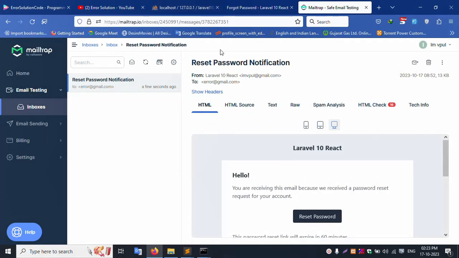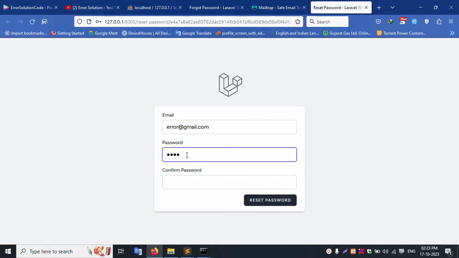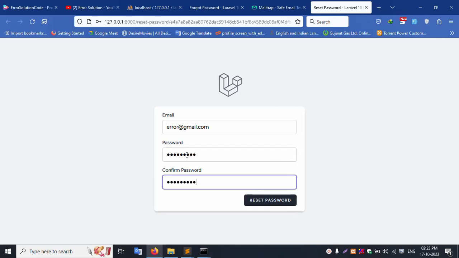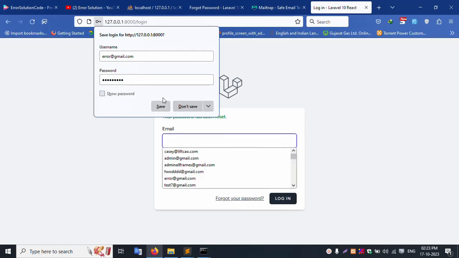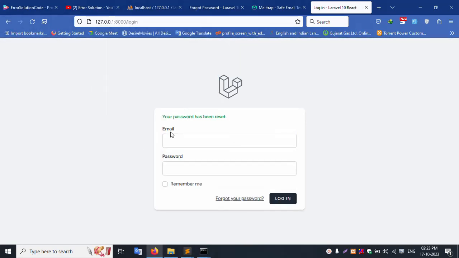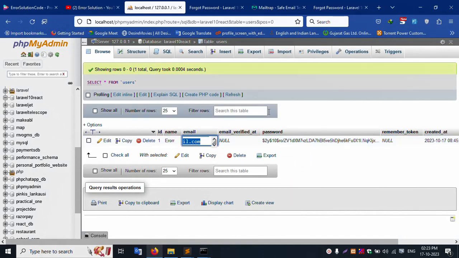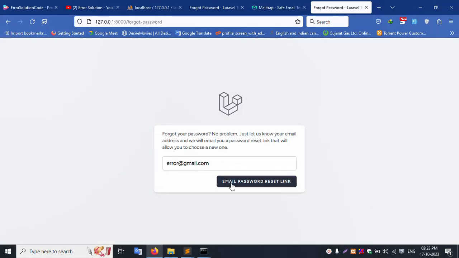Let's click reset password. Enter the available email and a new password: 1 2 3 4 5 6 7 8 9 1 2 3 4 5 6 7 8 9, and click this. Successfully, it doesn't save. This reset password is good. Let's click again, copy this email, and it is not available. Let's set it.